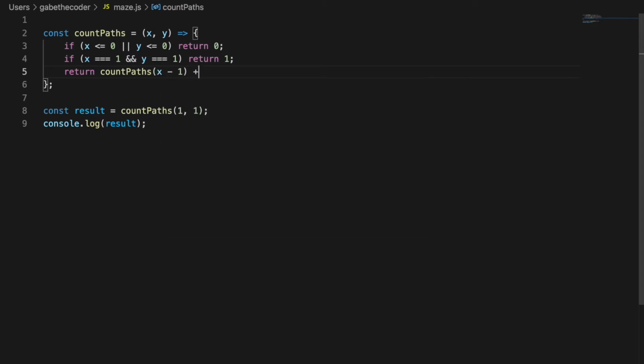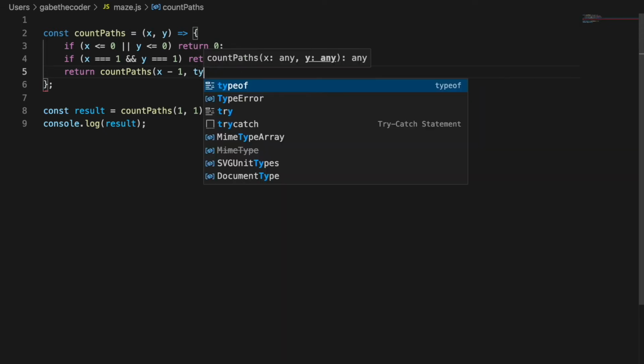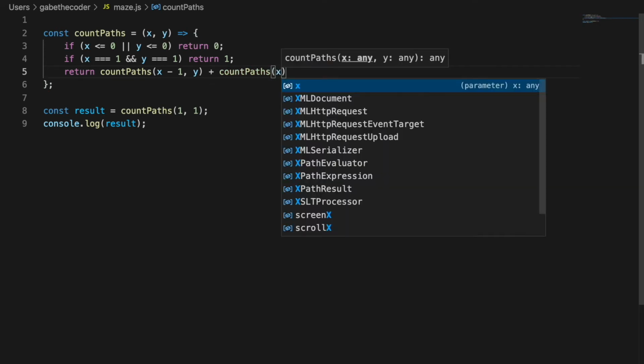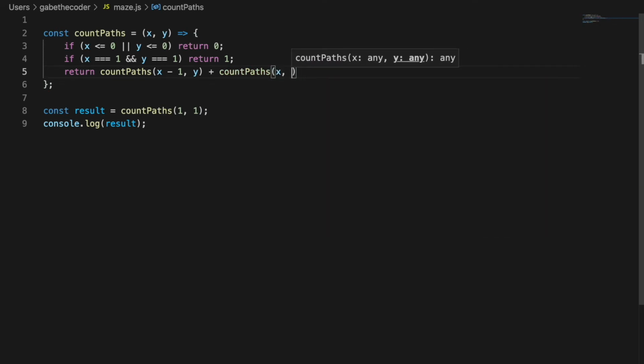So I'm going to return count paths with x minus 1, plus, or I guess I have to put the y coordinate here. So I'm going to return count paths with x minus 1, y, plus count paths again with x, and then y minus 1. Okay, so what we've basically done here is return the possible paths from x minus 1 plus the y minus 1.